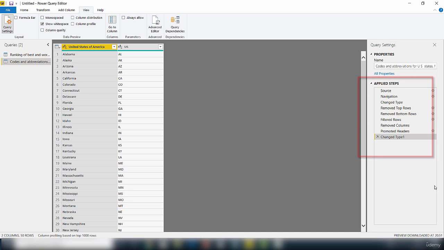The sequence of the applied steps is important in that it can affect how the data is shaped. So you can see the sequence of steps. Any steps that you're not happy with, you can always delete just by clicking on the X. If you remove a step from the applied step list, subsequent steps might not behave as originally intended because of the impact of the query's sequence of steps. So make sure that your steps are in the order that you want them.